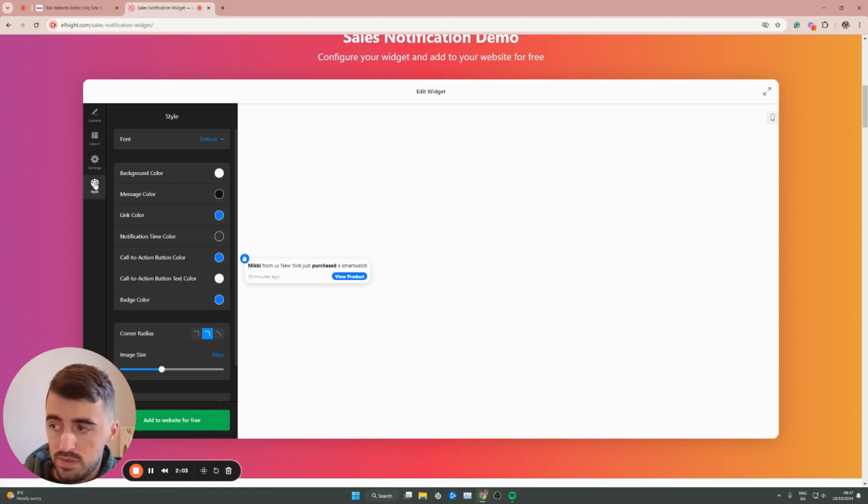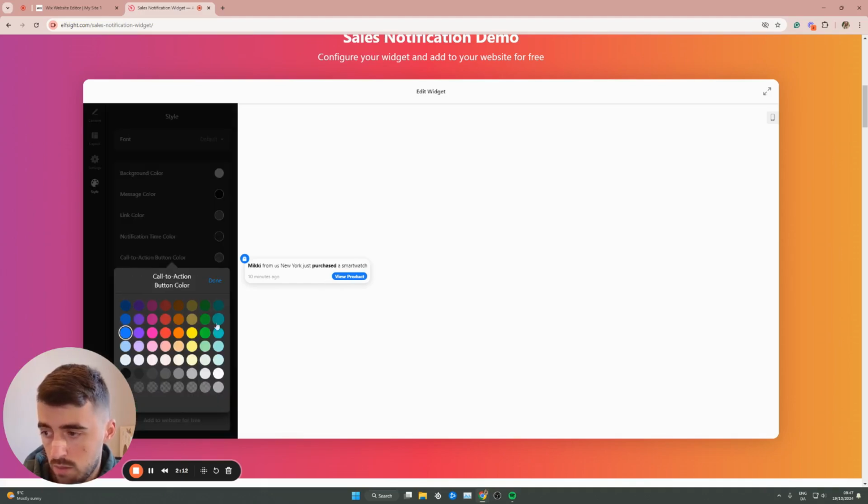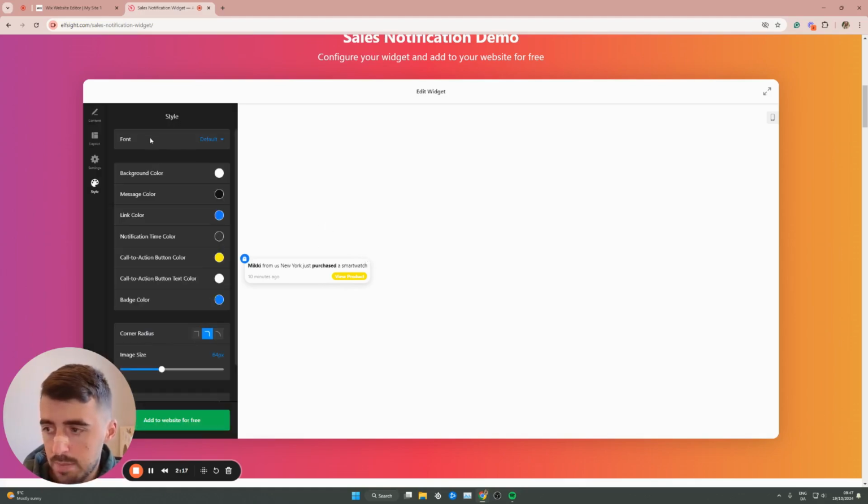This is also the style section, which is where you can change the colors. So for example, the button right here, if you don't want it to be blue, let me see where it is. Oh, there we go. Go to action button. Blue, you can change it to yellow, for example. You get the point.